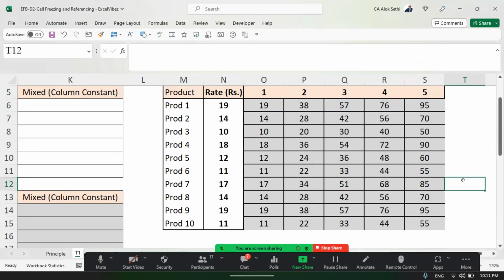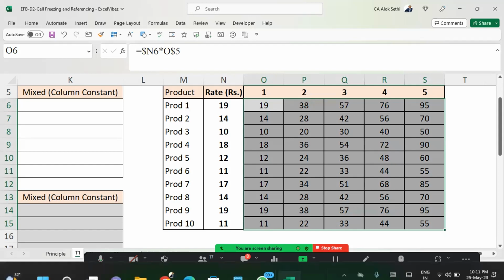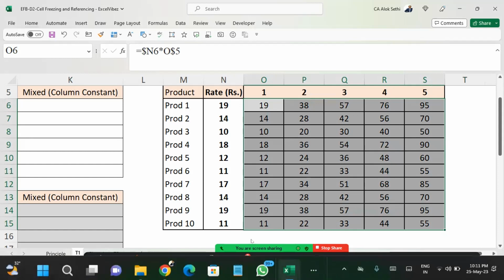What is the size of this table? If I ask what is the size of the table, you can tell me the size. It is 10 rows and 5 columns. So that means there are 50 cells. Now suppose the table is of 100 columns and 100 rows. That means 10,000 cells. You can just type the formula in one cell and press Control R and Control D, and you will get the right answer in all the cells. Provided what?